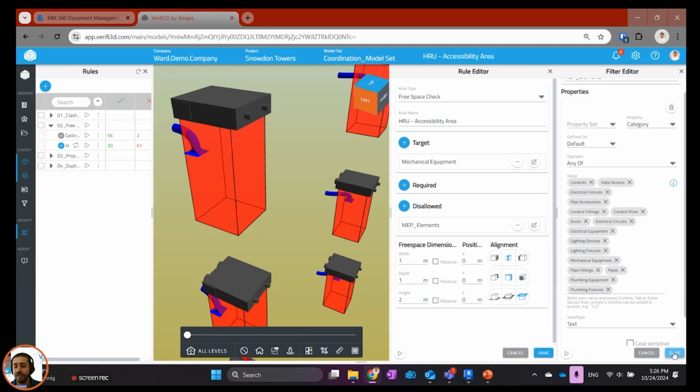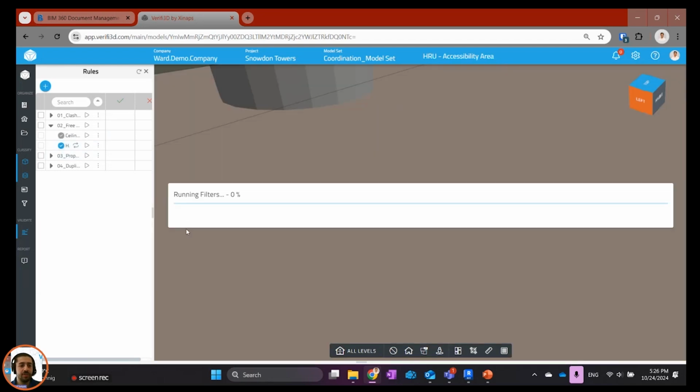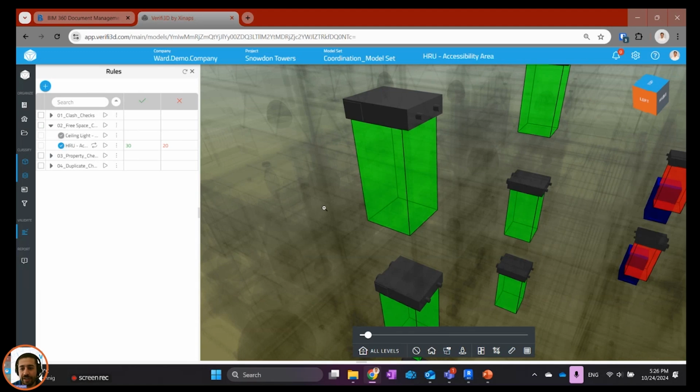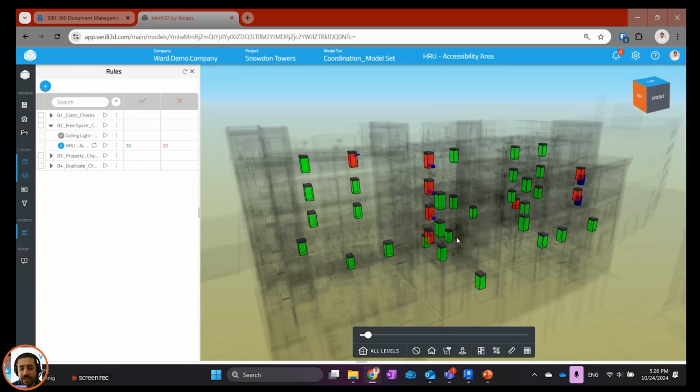I can just click on Save, and then save the whole test, and run it one more time, and see how many clashes or how many issues we reduced after neglecting these categories. Okay, so from 61 to 20, that's progress. Okay, good. So these are the ones that we're left with.